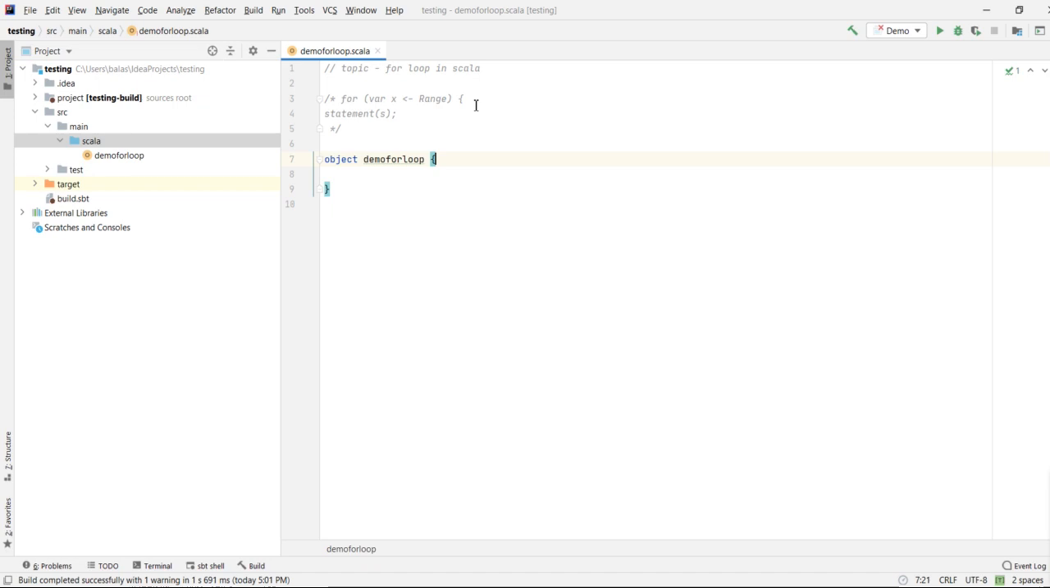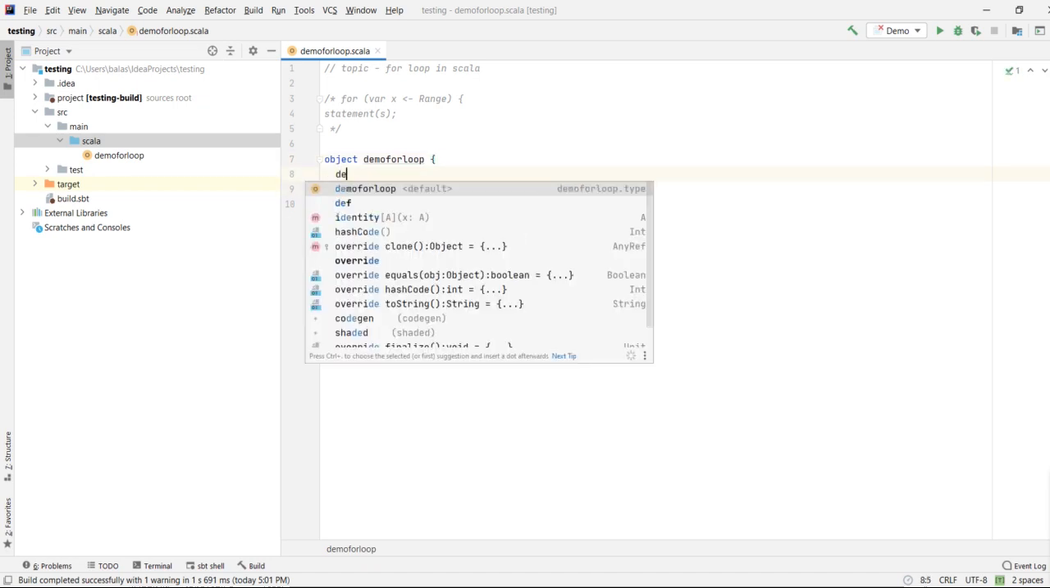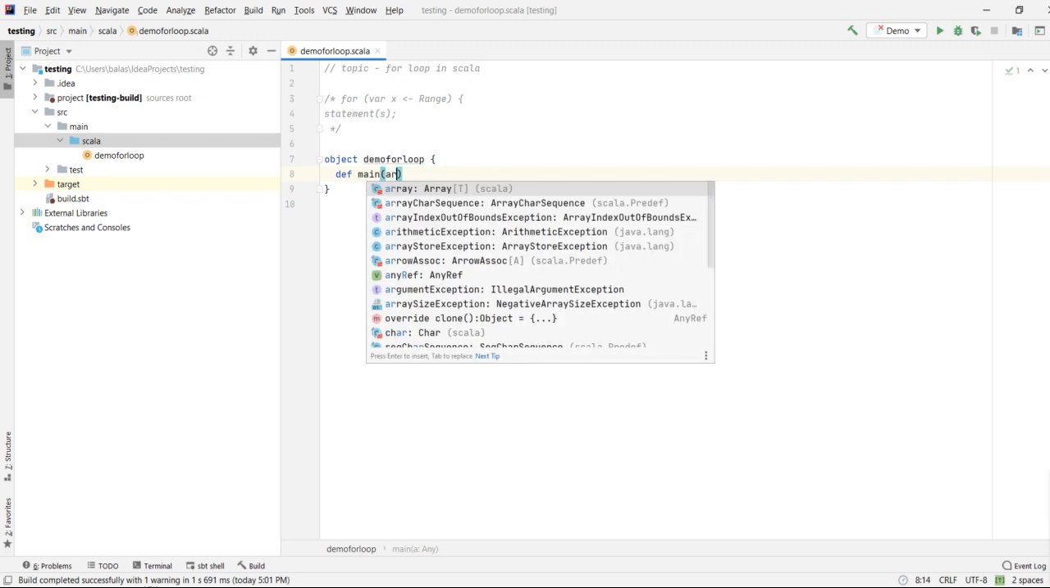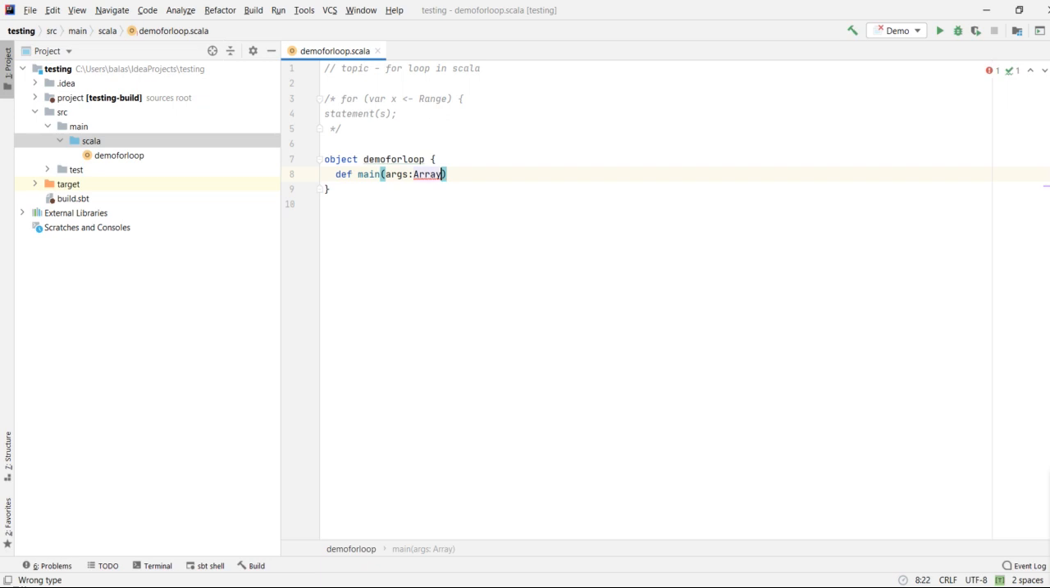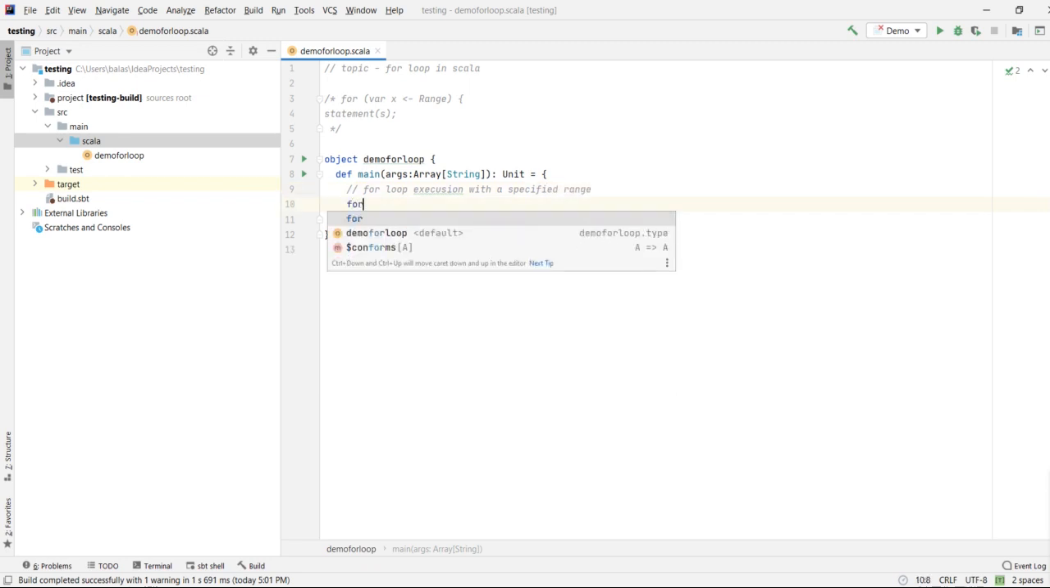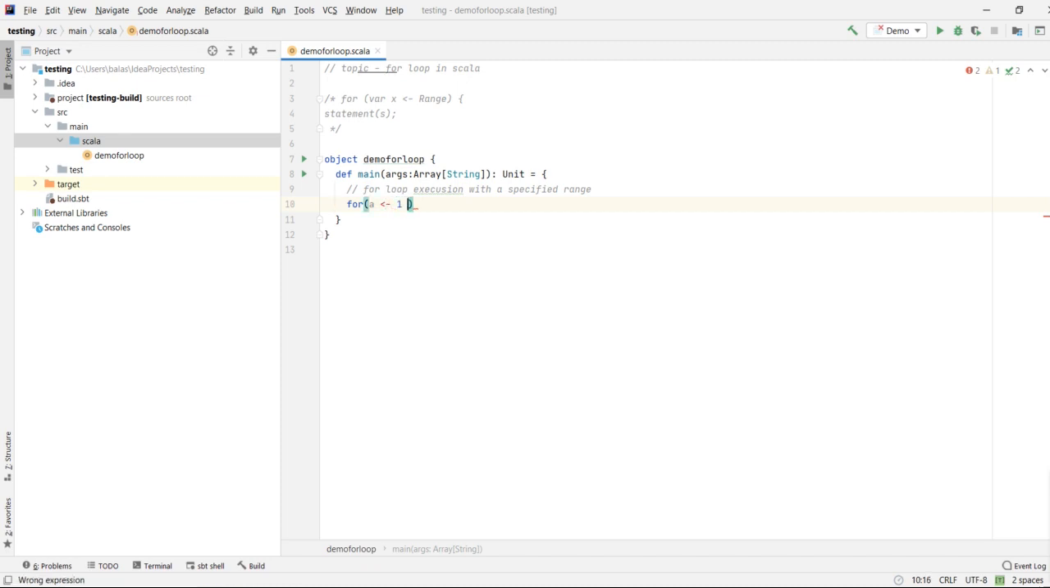So now let's declare the main method first. Main, args array of string. Now let's say for loop execution with a specified range. Okay, so for, let's say, variable is a, and 1 to 10 I am interested to display.